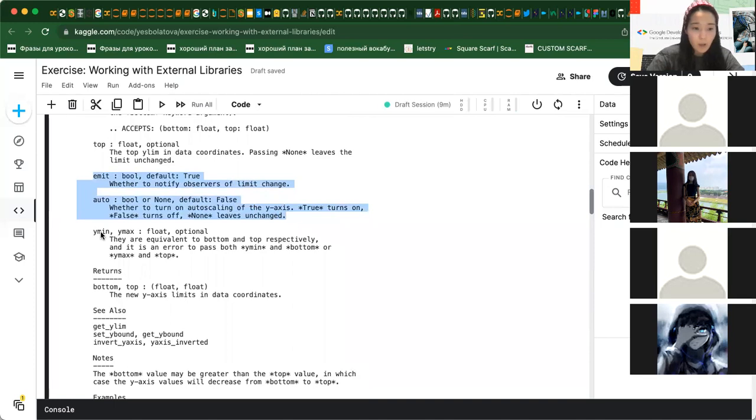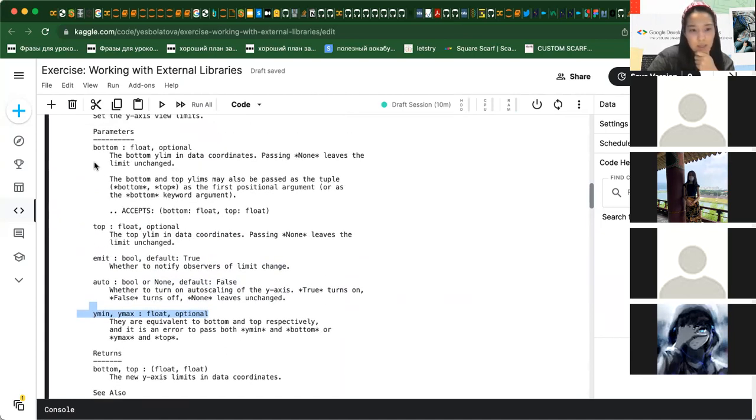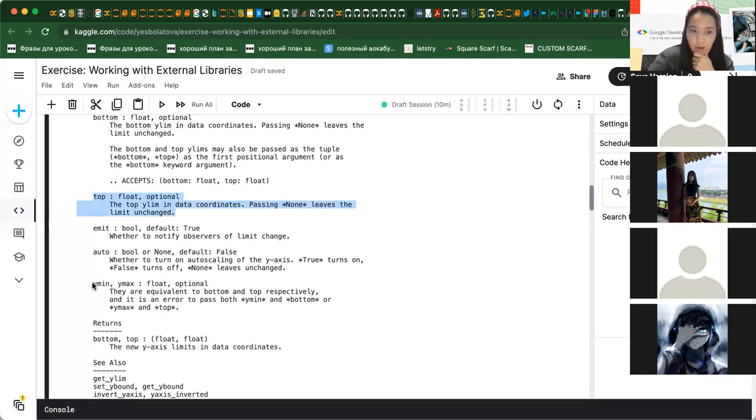Let's see next, ymin and ymax. This is a float, and this is an optional parameter. They are equivalent to bottom and top respectively, and it is an error to pass both ymin and bottom, or ymax and top. So what it means is that if you specify bottom or you specify top, you should not specify ymin and ymax respectively, because it will cause an error.